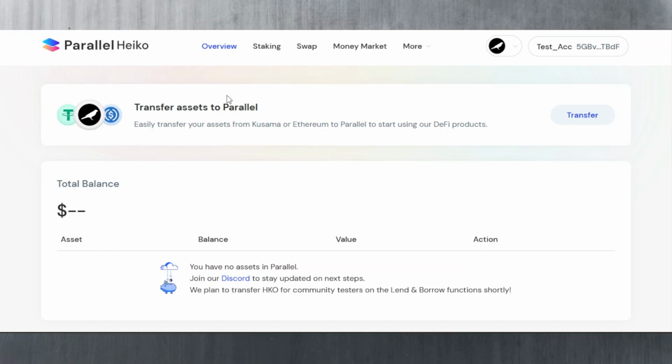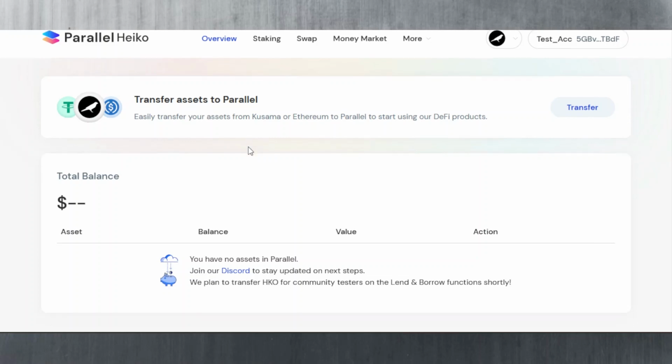Now, personally, I don't hold any Parallel Heiko tokens, HKO tokens, because that's the ticker symbol, but I do hold some of the Parallel Finance tokens, which are Para, the ones on Polkadot, but they're not unlocked yet. So I do have them. They're locked up basically from the crowd loan. So let's talk about these features here.